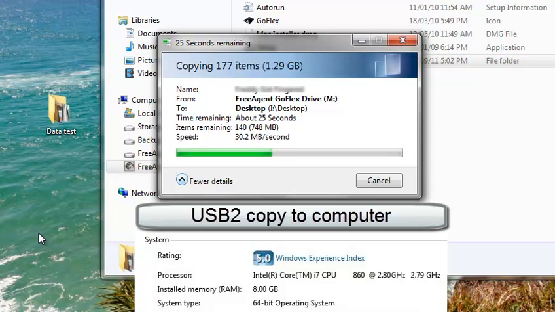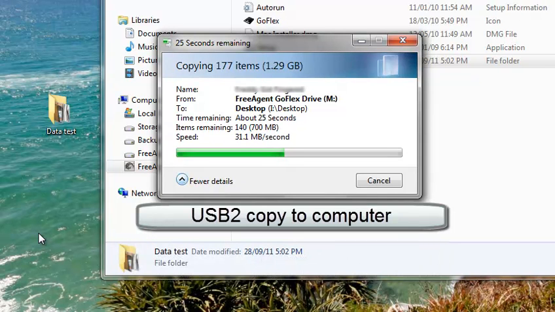Now, also, you may notice I've blurred out a lot of the info. That's just purely for my own privacy because I did use a mixture of my own files and documents and things like that. So, yeah.